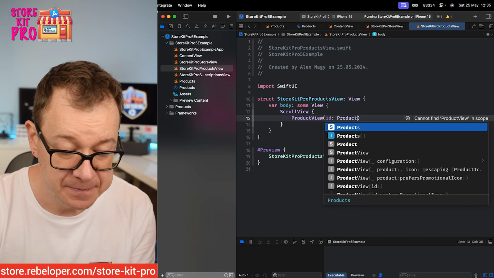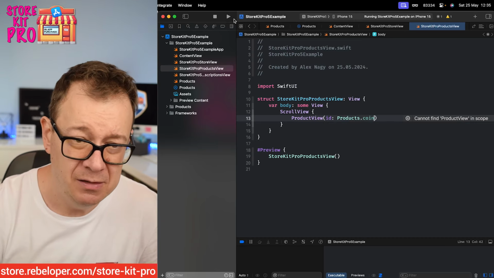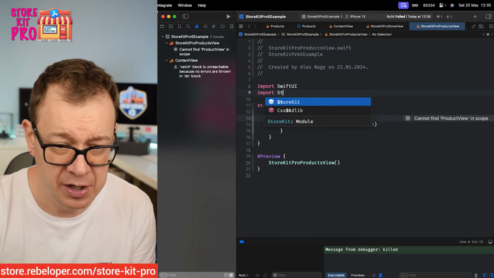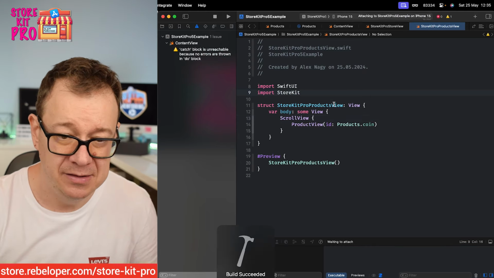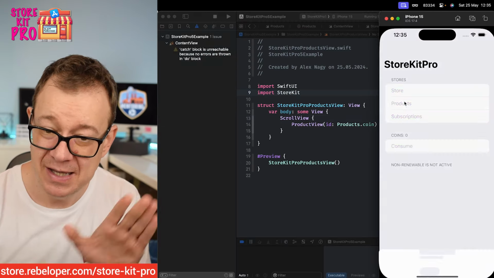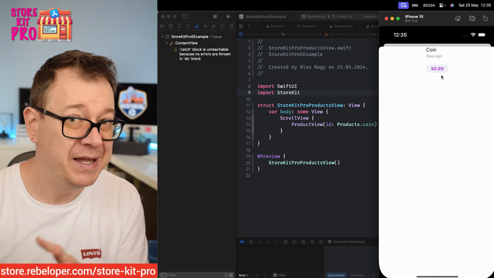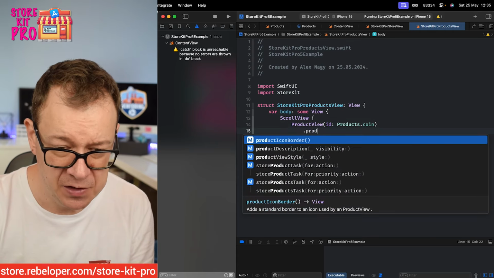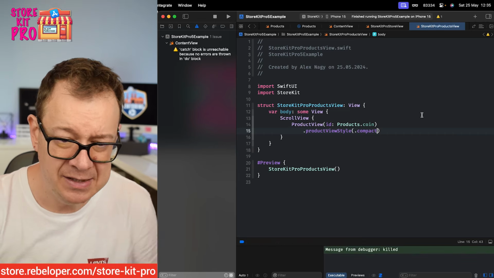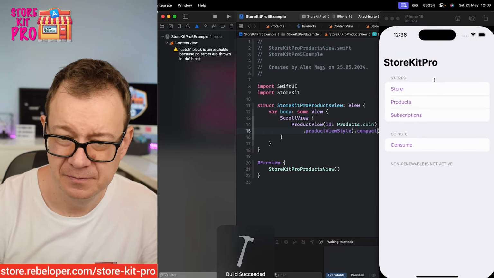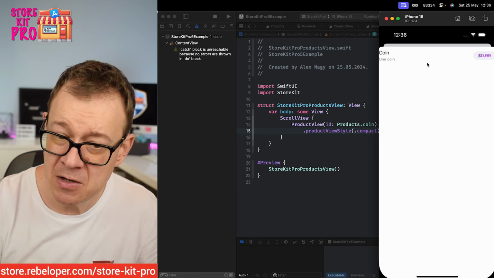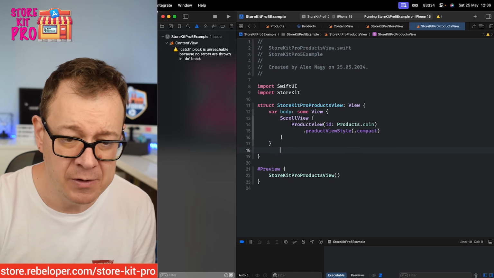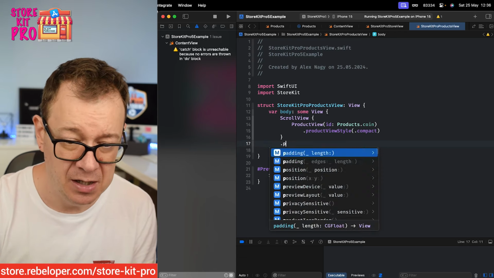products.coin. Let's build and run. Oh, I do need to import, of course, StoreKit. Build and run. And as you can see, we have the store view, which is really nice. And then we have a product view, which we can kind of customize. Yeah, let's just have the compact style. So product view style dot compact. Let's see that in action. Let's just go into products. There we go. It's really, really nice. Let's just add a little bit of padding.